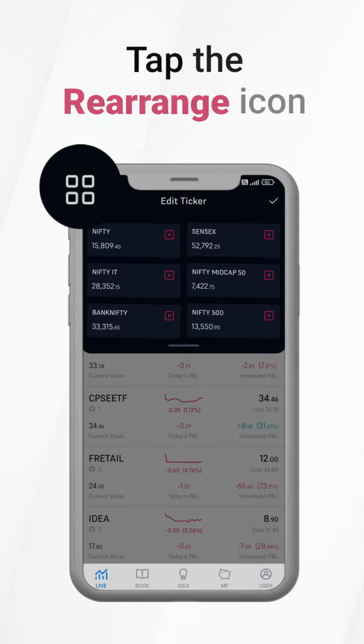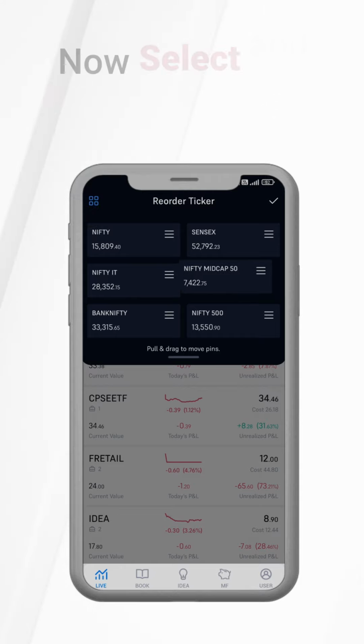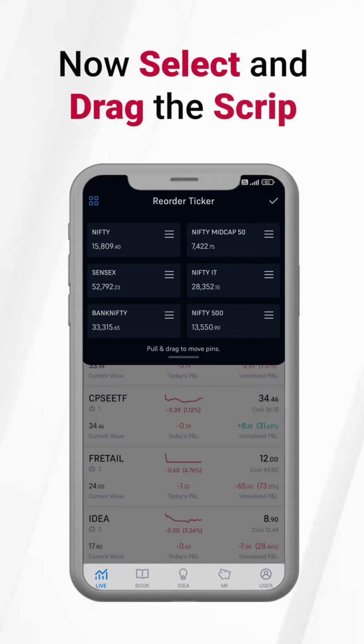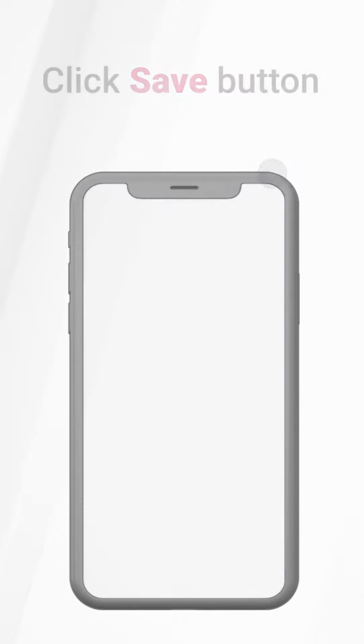Then you can tap the rearrange icon on the left to change to rearrange view. Select and drag the scripts to change the sequence. The first two will appear on ticker outside by default. At last, click Save button to save the changes.